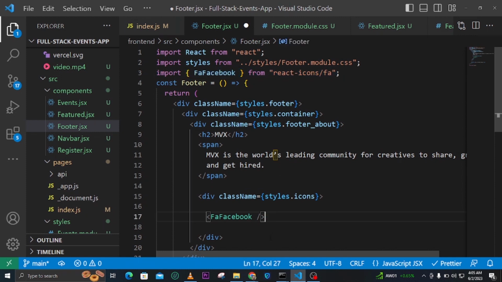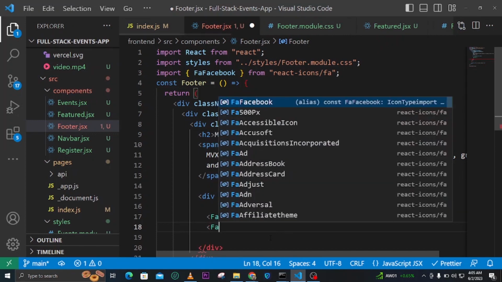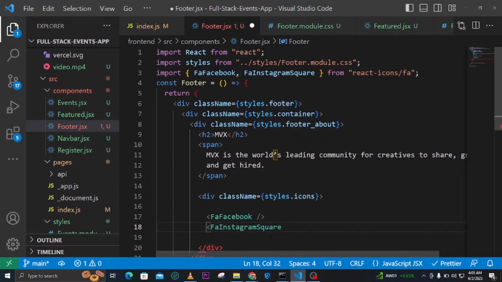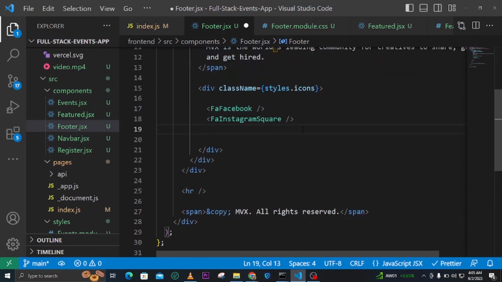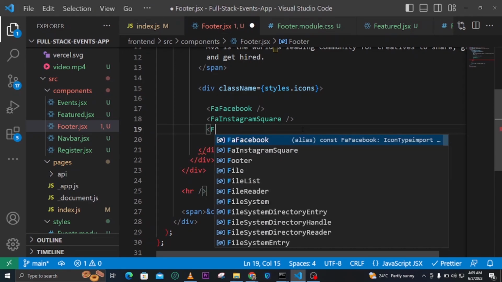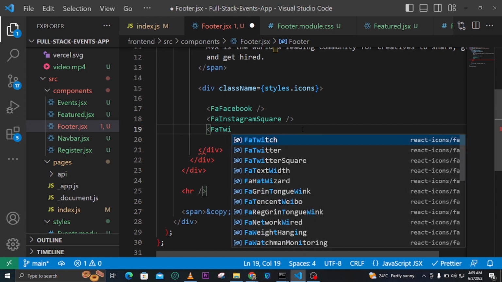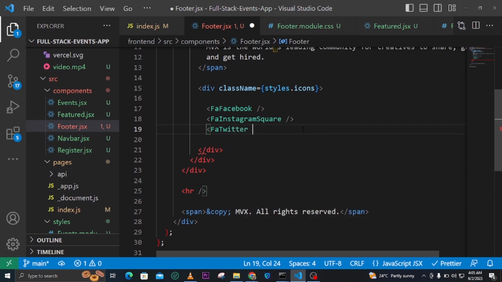Another icon that we need is for Instagram. So I'll just say FA and then Instagram, and we check for this square one. I'll just add it like that. The other thing that we need is another icon for Twitter. So I'll just say far and then Twitter. This is Twitter here, just like that. Let me add it like that.